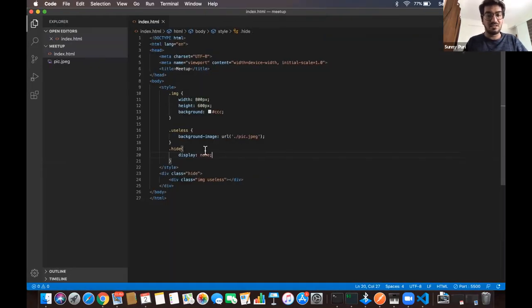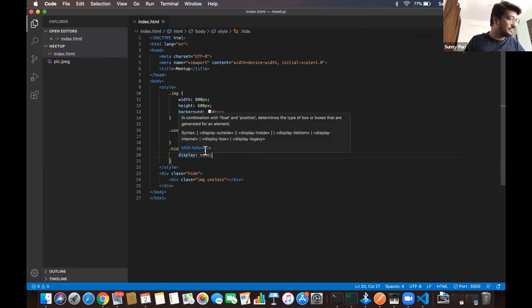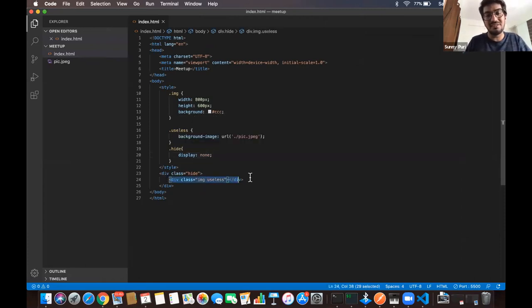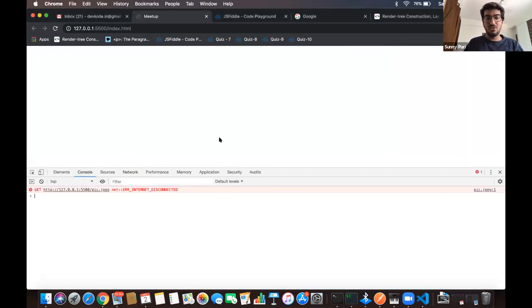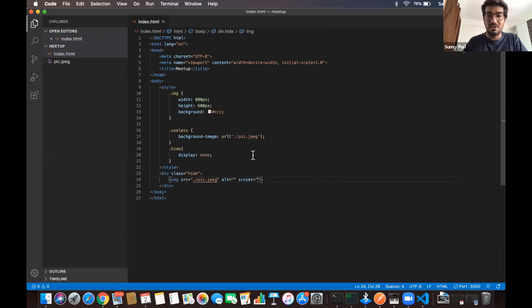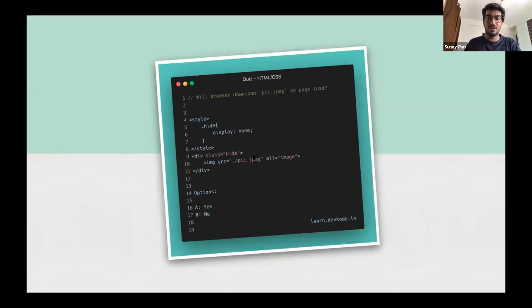So let's take another scenario. This is simple, right? We have another approach, like this image SRC thing. So tell me, in this scenario, what will happen? It will load. So this is a simple scenario. We have a hidden class. We have an image, and I'm loading the image now as an image attribute. So what will happen now? Will it load the image or will it not load the image?